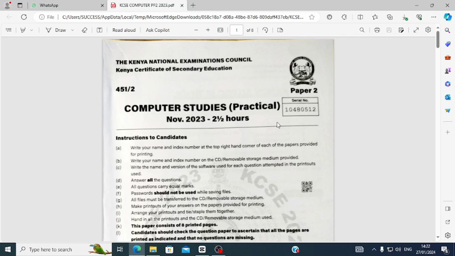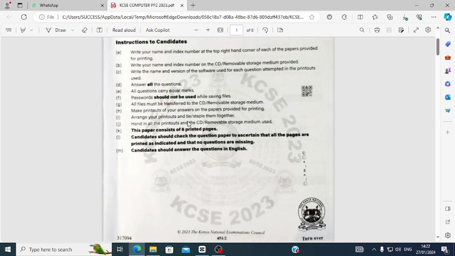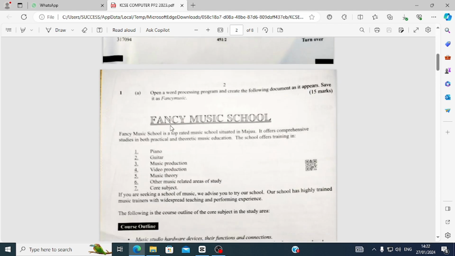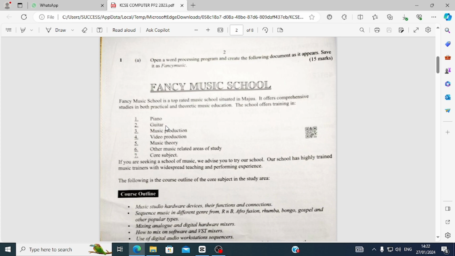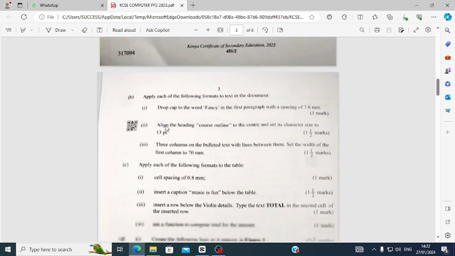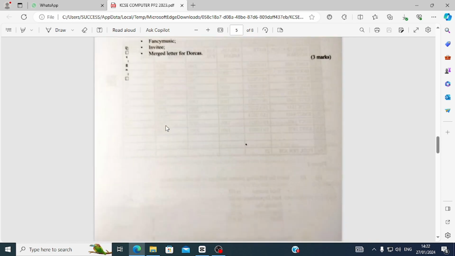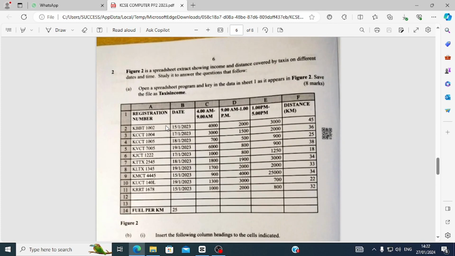Today we are going to review the computer studies practical paper, that is computer paper 2, which was done in November 2023. In this video we are going to look at question number 2. Question number 2 had two questions. Question number 1 was coming from Word, and question number 2 came from Excel. So in this video we are going to look at question number 2, but in the next video we are also going to look at question number 1.